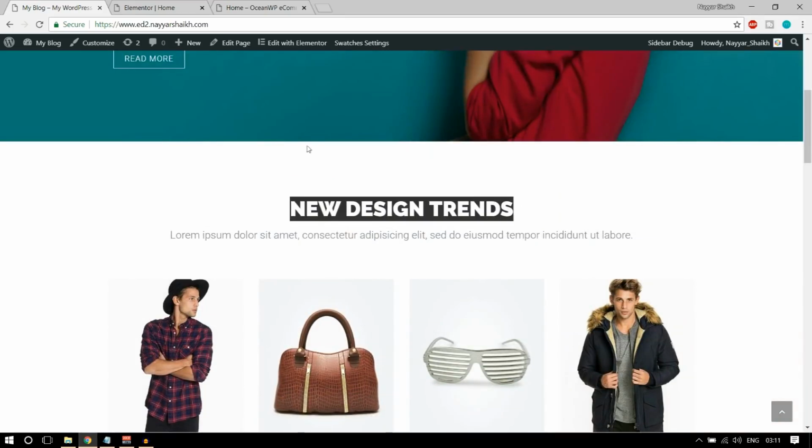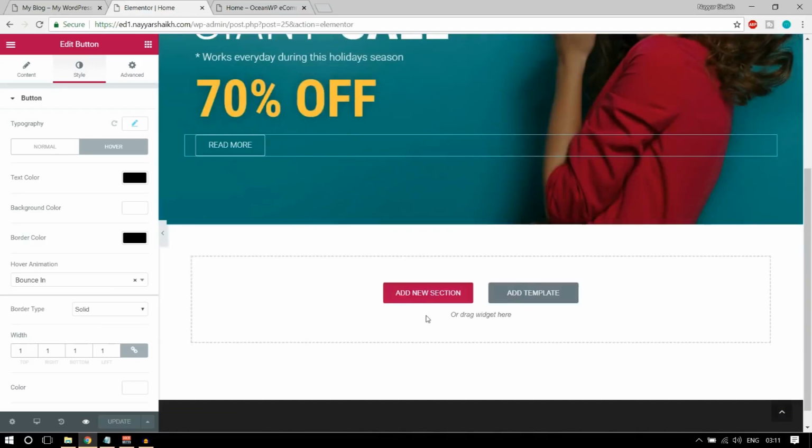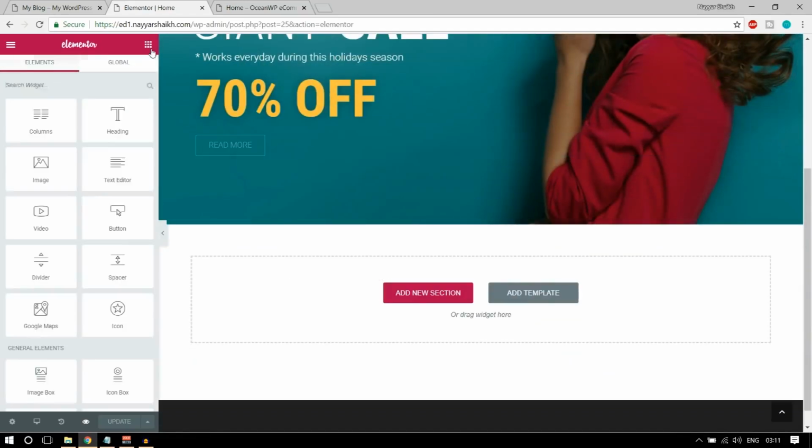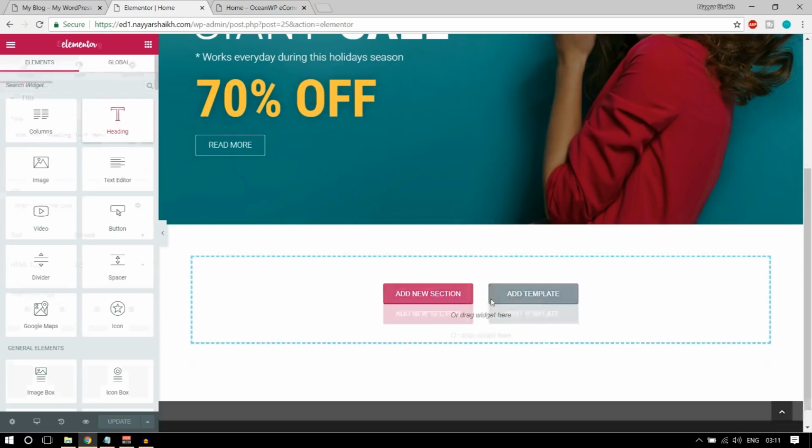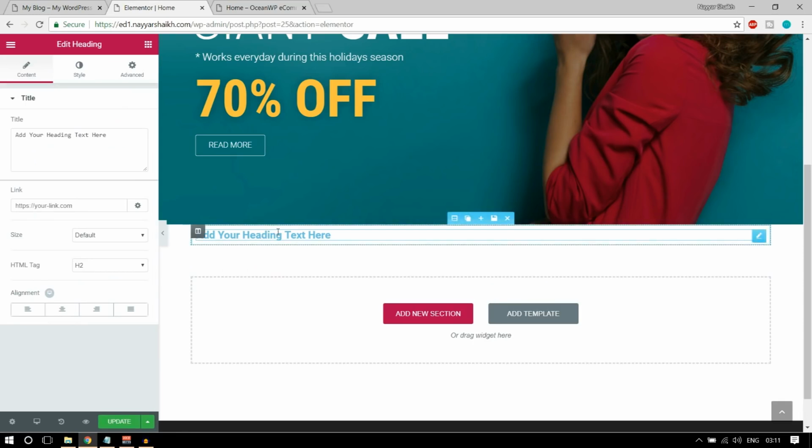So first let me copy this title. Let's come over here because we want to add a title which is a simple text. So again we'll go back, we'll bring this heading, and now we'll create a new section. Okay, so we'll drag it over here. Okay, we have the title over here. Let's change the title. I am typing new design trends, and let's make it center align. Here you have the alignment option, select center align.